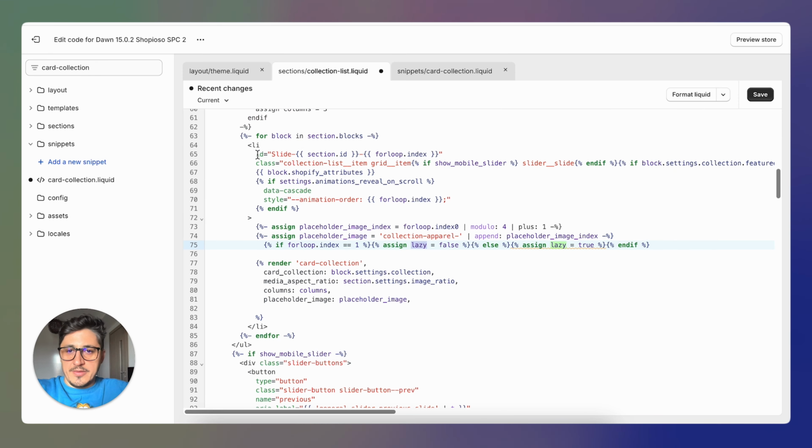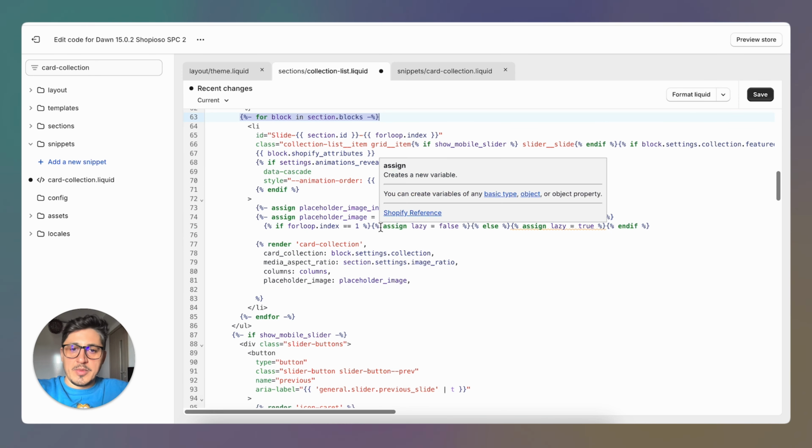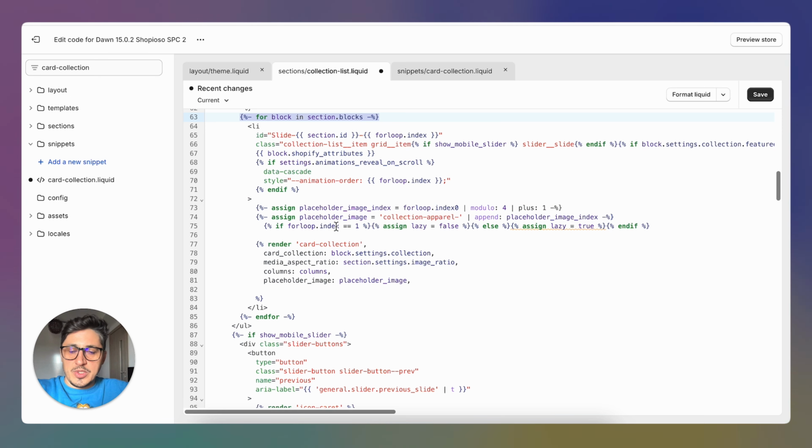Because we are in a for loop for blocks, I'm going to get a for loop index, which is the number of the block. So if I'm dealing with the first block, then I'm going to assign the variable lazy to false. And if the block is not the first one, I'm gonna assign the variable to true. And I'm going to use this variable inside the card collection snippet. And to do that, I'm going to have to pass the value of lazy inside this snippet.